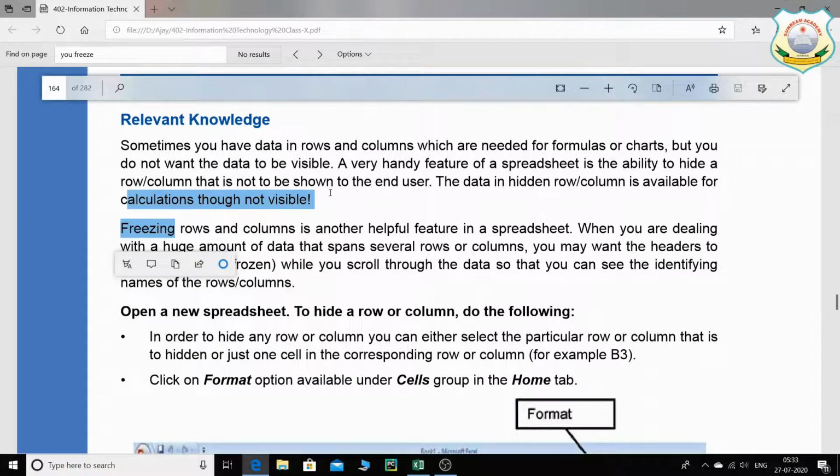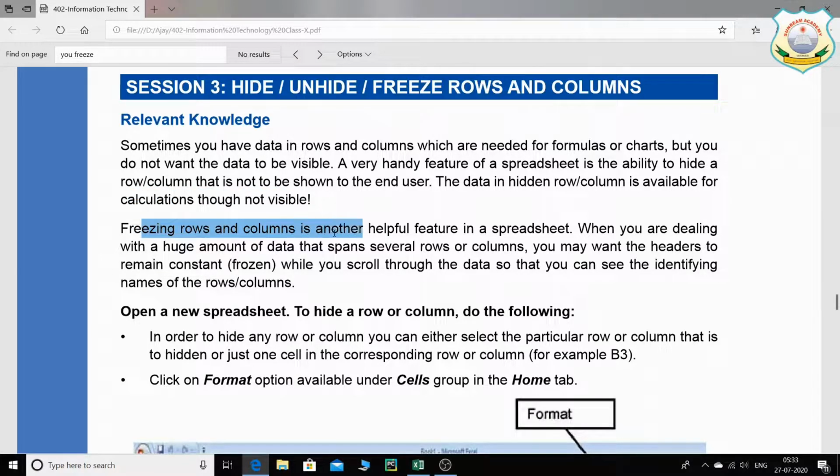Okay students, so freezing rows and columns is another helpful feature in a spreadsheet when you are dealing with a huge amount of data that spans several rows and columns. So if there are many rows and many columns, this freezing feature is going to really help us a lot. You may want the headers to remain constant while you scroll the data so that you can identify the names of the rows and columns.